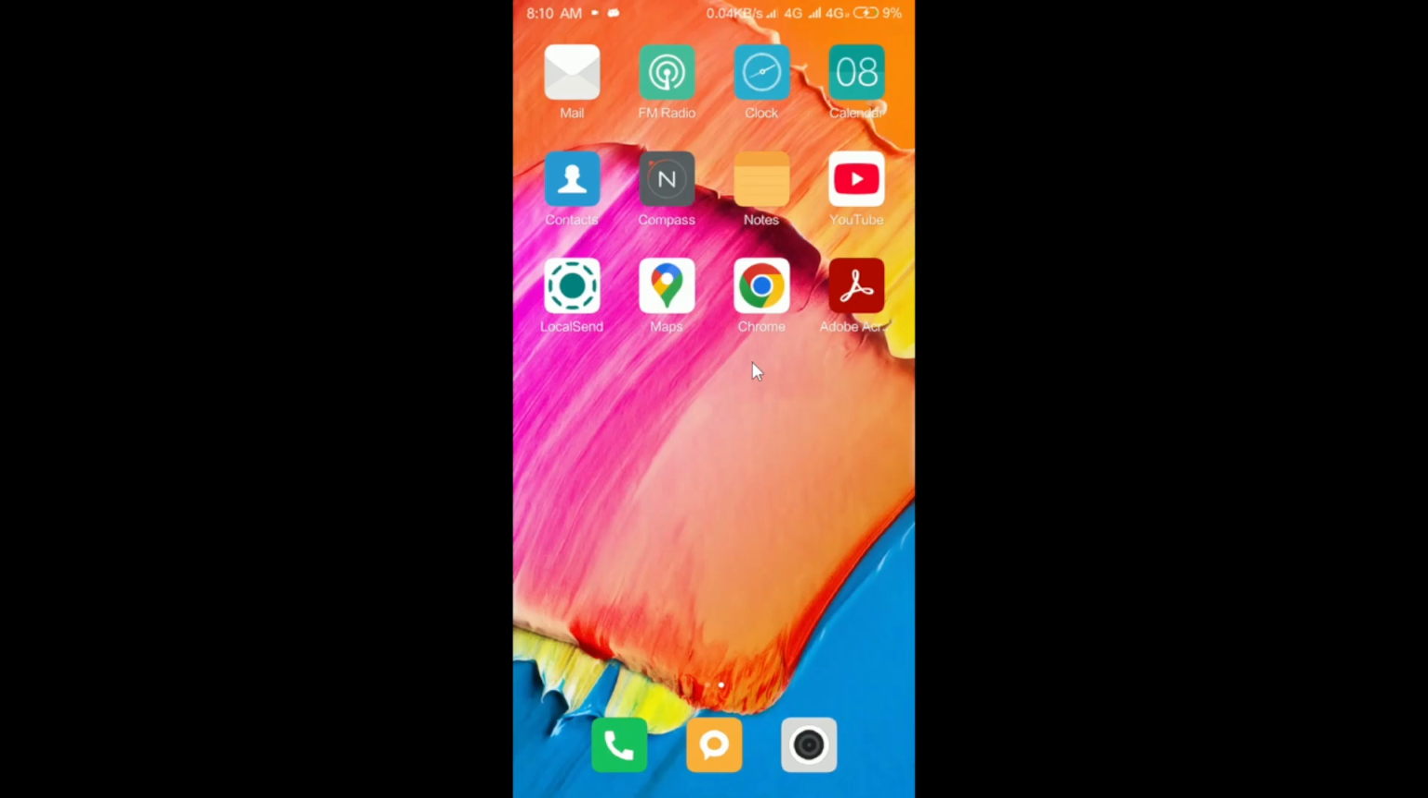Want to use Adobe Acrobat Reader on your Android phone or tablet? In this tutorial, I'll show you how to open PDF files, navigate documents, and use the app's most useful features for reading, commenting, signing, and sharing PDFs.